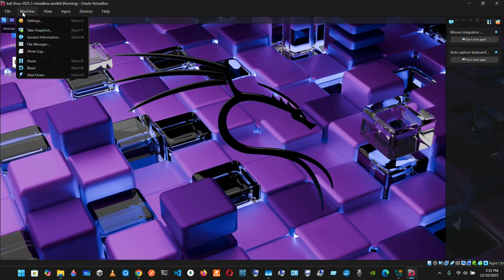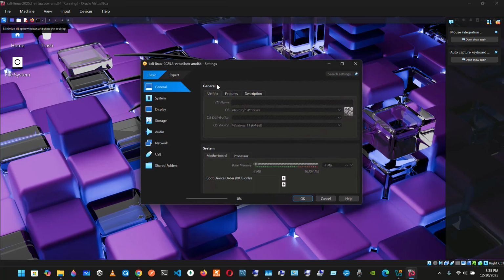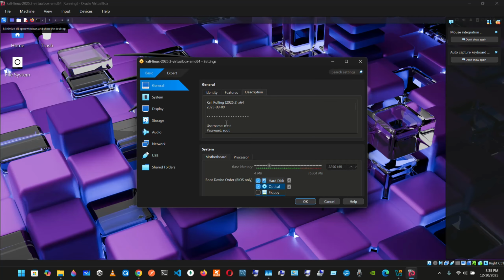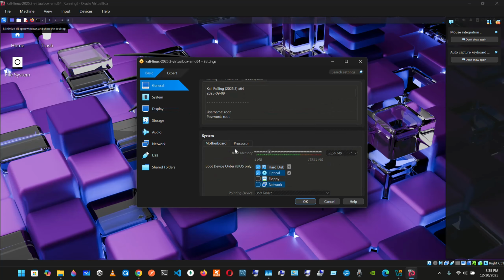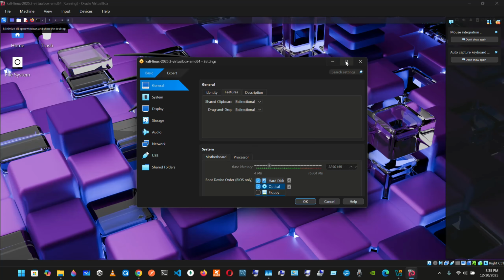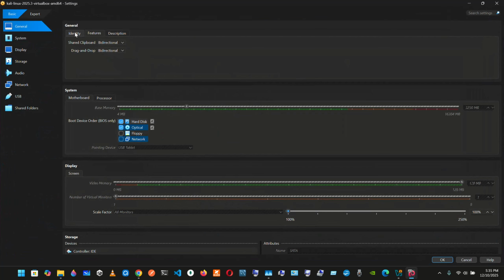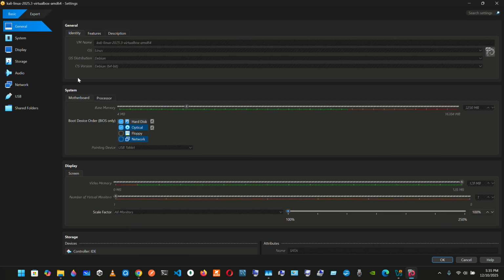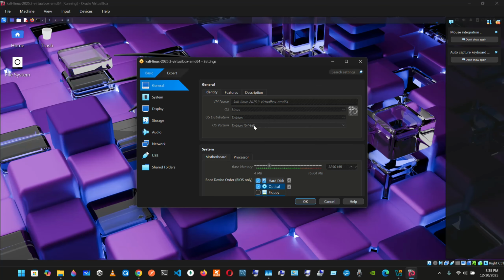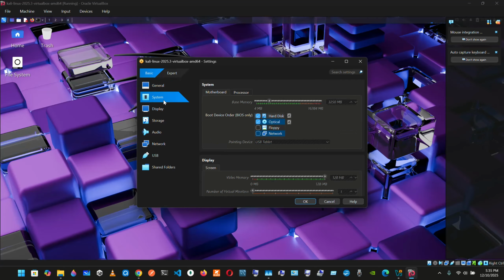If I go to the virtual machine settings and go to description, you can see my username and my password. This is for educational purposes, so you can check it out, but obviously it's not a good idea to show your password information. What else do we have? Features, description, that's fine. Let's go to the system.